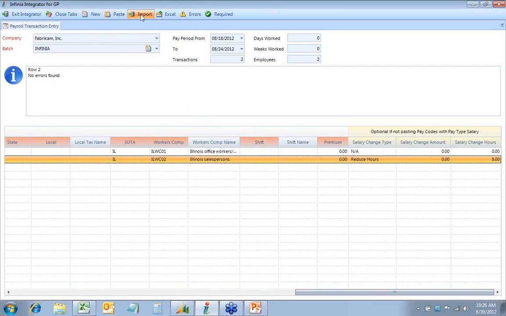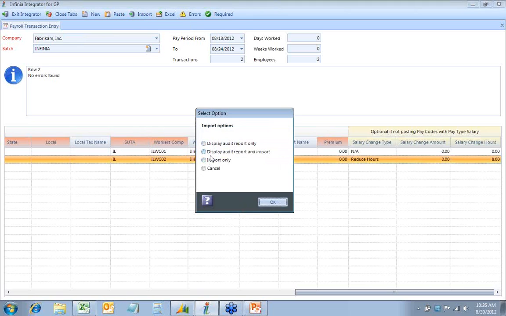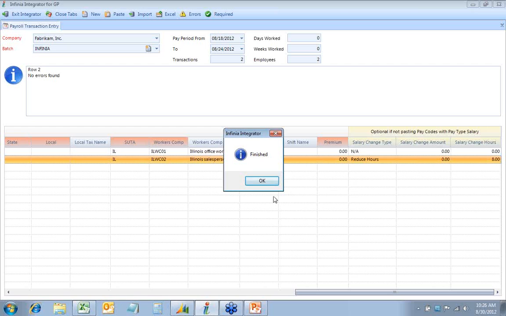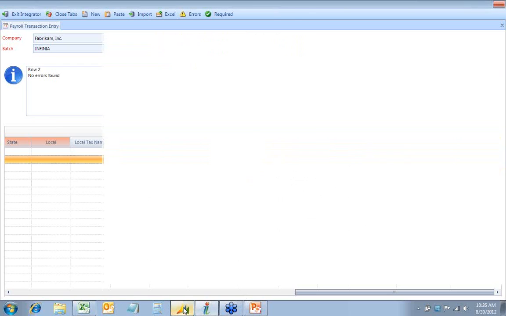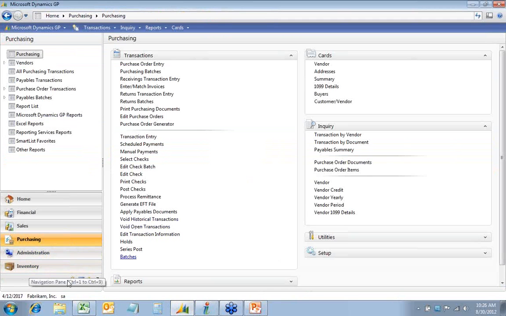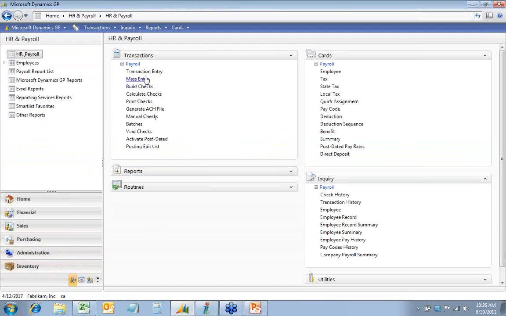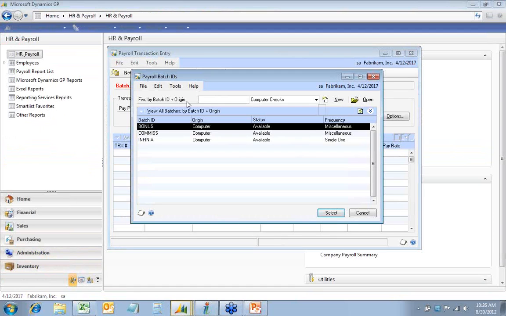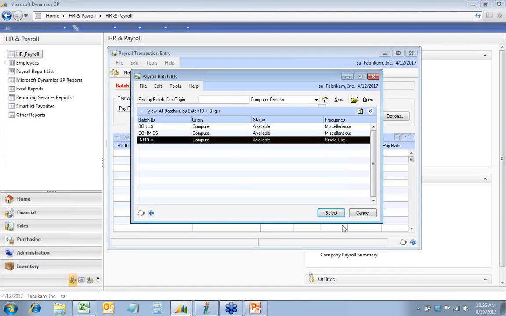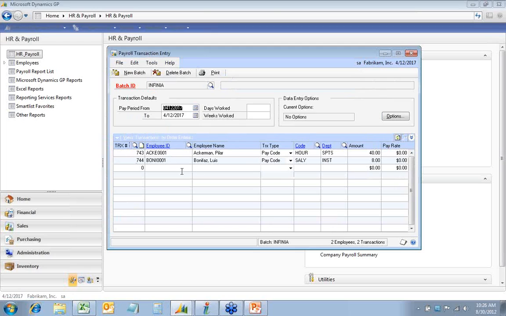So here I'm going to go ahead and just import. And in this case, I'm just going to quickly do an import. I don't want to take too much of your time. And then I'll jump to GP and take a look at that batch. So here's my Infinia demo batch. Here are those 2 transactions that it brought in for me.